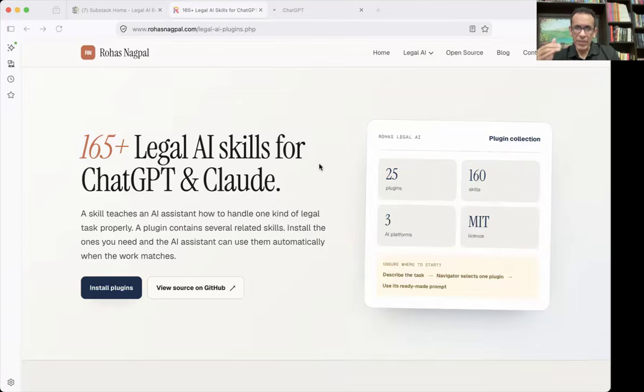The cheapest, best, and simplest way of using legal AI is by using the right skills and plugins in ChatGPT or Claude. In this video, I'm going to demonstrate how to use these skills and plugins in ChatGPT. A skill basically teaches an AI how to handle one kind of legal task properly. For example, reviewing a contract.